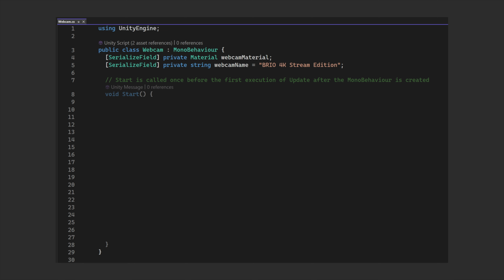Then in our start method, we'll just get everything set up. For brevity, I'll assume you're building for a PC. If you want to use this on a mobile device, you'll need more wrapper code here to check you've got the correct permissions to access the camera. There's a link in the description to the Unity help page that has information on how to set that up.